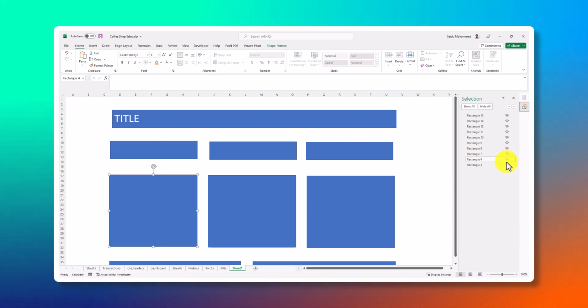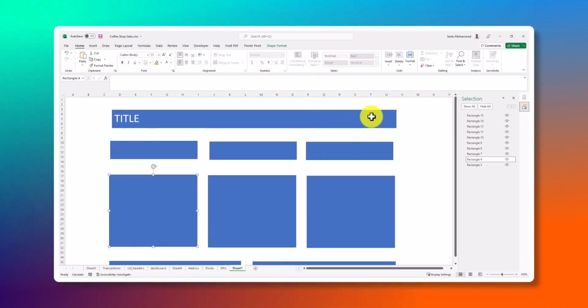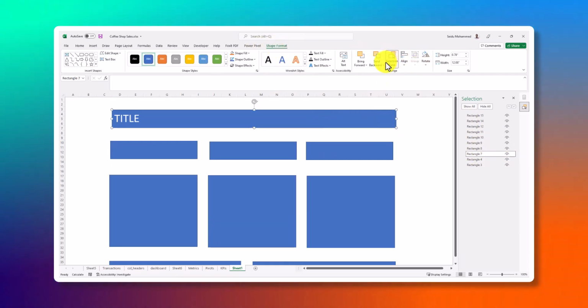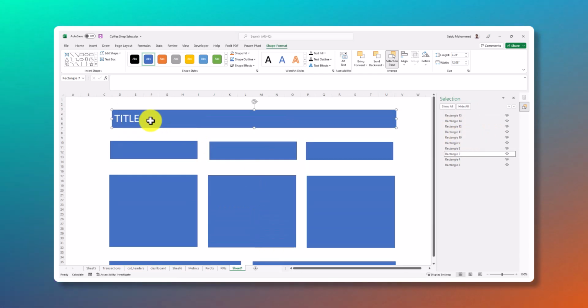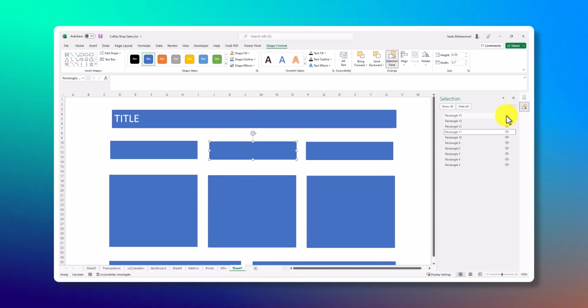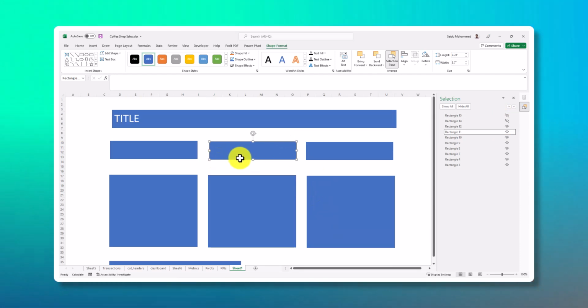Okay. And as well, you can use the selection pane, as I'm doing here. You can filter or hide what you need to hide and make sure you are focusing on something that you want to work on. Or if you can't find some of your shapes that you've created, we can use this functionality to actually see what is hidden behind the other shapes.